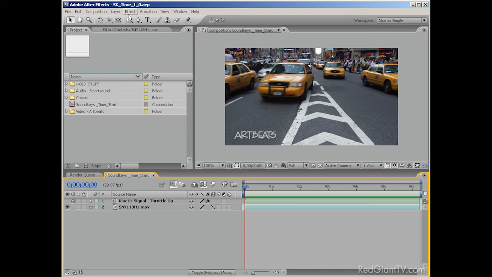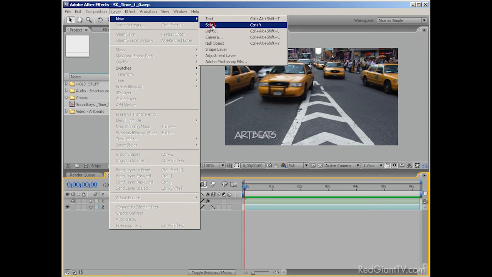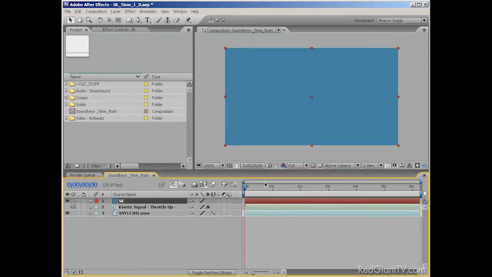Create a new solid layer by choosing Layer, New, Solid. In the dialog, rename it to SK for Sound Keys, just to keep things organized. The color and the size don't matter, although it's easier to work with if you set it to the same size as the composition. Then click OK to confirm the creation of the solid.